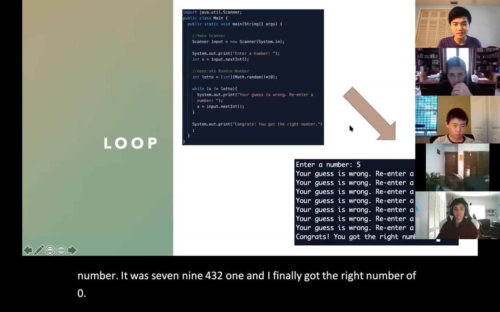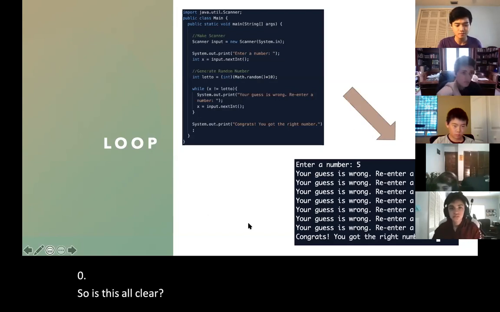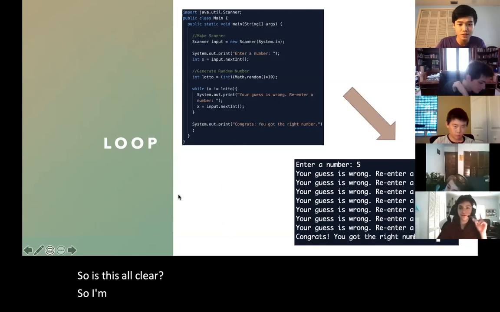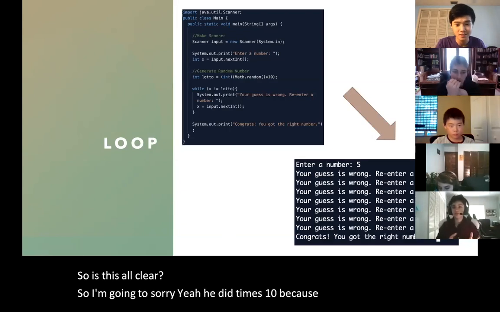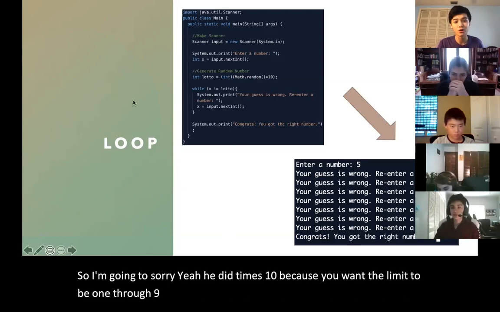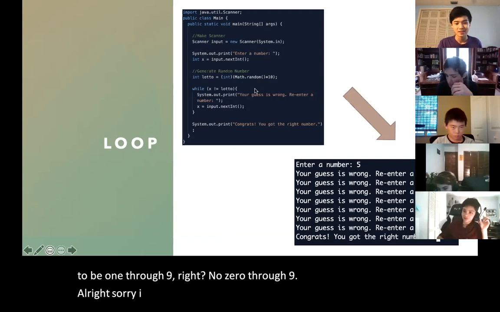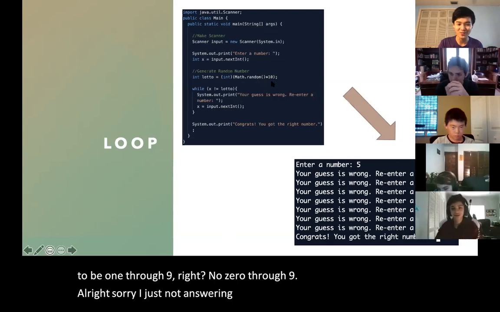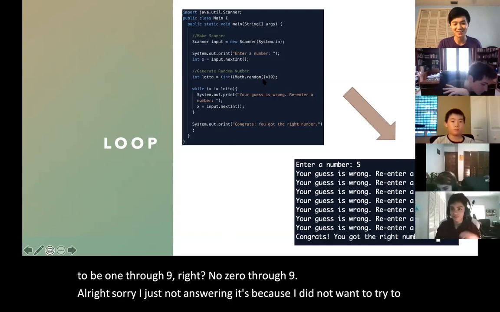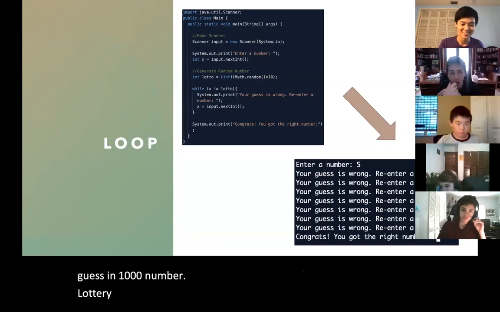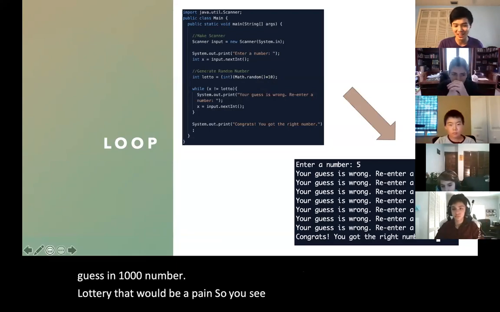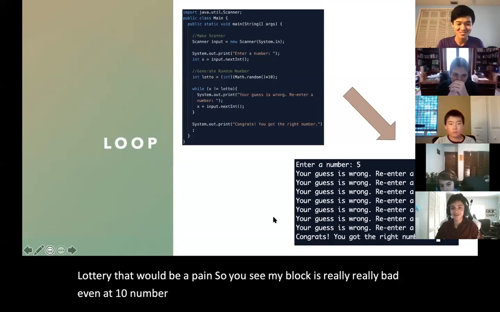So is this all clear? Okay, so I'm going. Sorry, you did times 10 because you want the limit to be 1 through 9, right? Yeah, no, 0 through 9. 0 through 9, sorry, yeah. It's because I did not want to try to guess at a 1,000 number lottery. That would be a pain. So you see, my luck was already really bad, even at a 10 number lottery. So let's continue.